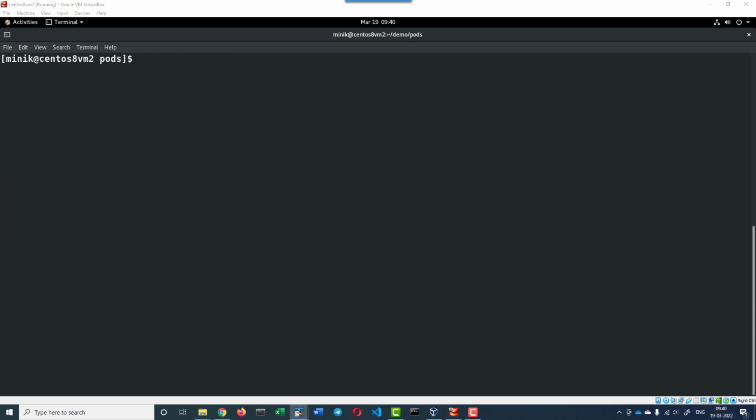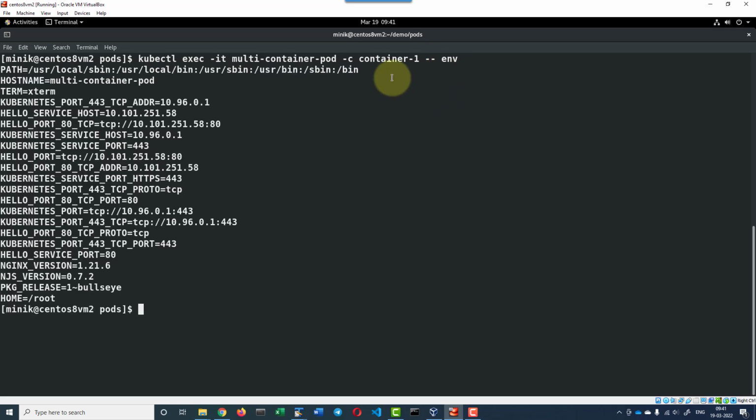I can check the environmental variable after logging into the shell of the specific container and executing the command env. Or directly I can use kubectl exec with the option -it, so that interactively we will be in a position to get it, and I can pass the container for which I want the environmental variable. Any command provided after -- will be executed for the exec command. Here I am providing env. This will be printing the environmental variables set within container 1.